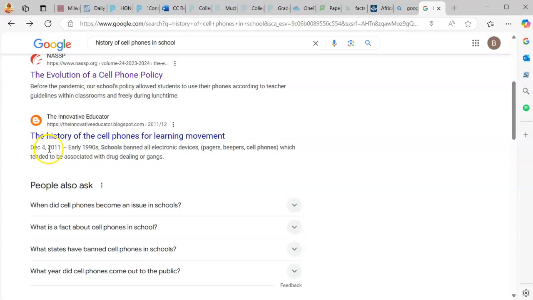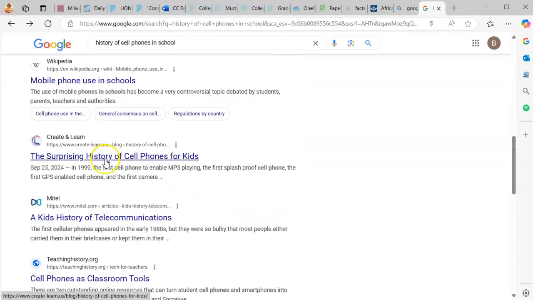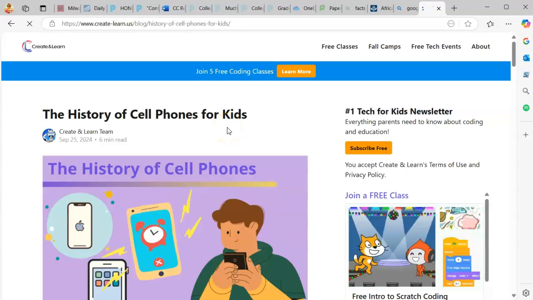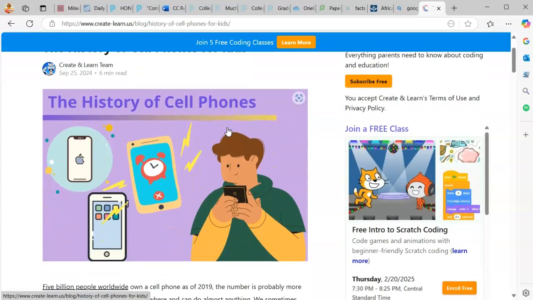This one's from December 4th, 2011. Probably a little bit too old for what I want. September 25th, 2024. Interesting. The surprising history of cell phones for kids. Now this one looks a lot more interesting. Create and learn team. It doesn't have an author, but it might still be useful. Let me look.